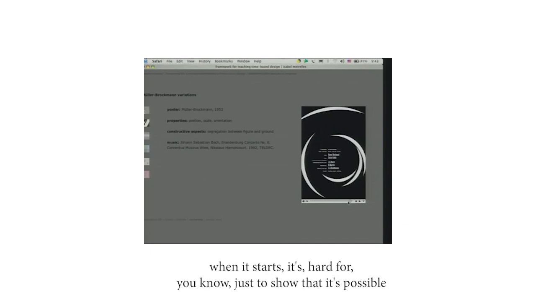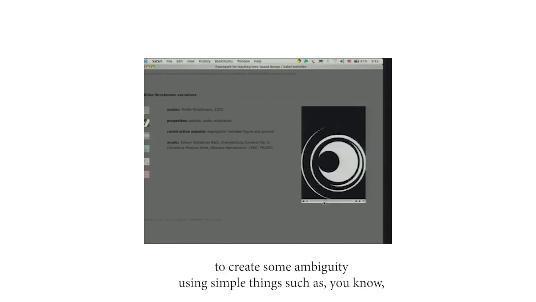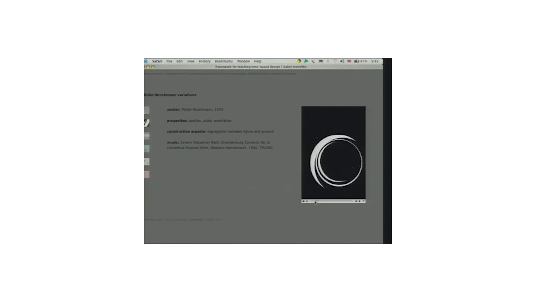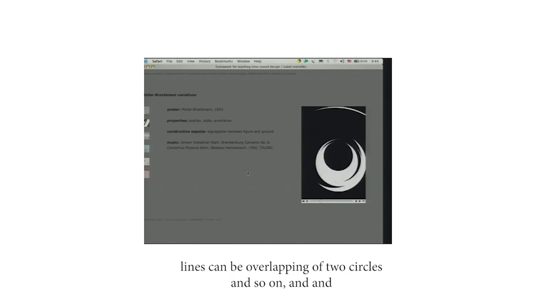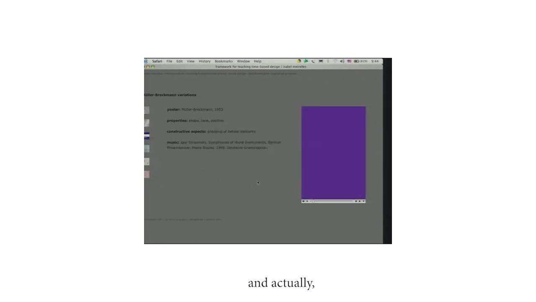Obviously, when it starts, it's hard to see, but it's just to show that it's possible to create some ambiguity using simple things, such as lines overlapping, two circles, and so on. And this one manipulates shape, tone, and position, and the concept is just a grouping of similar elements.